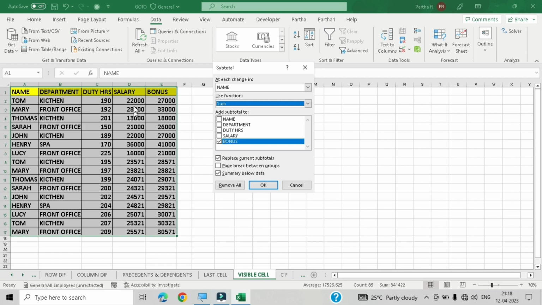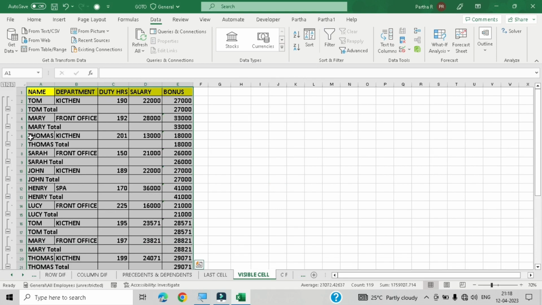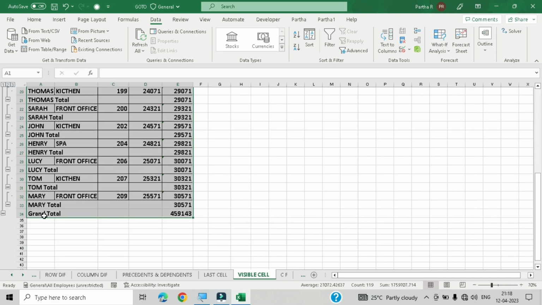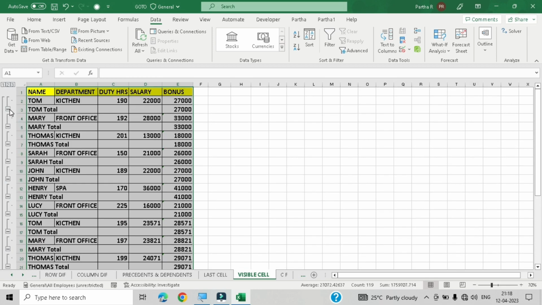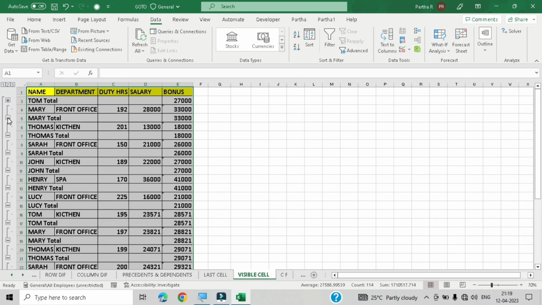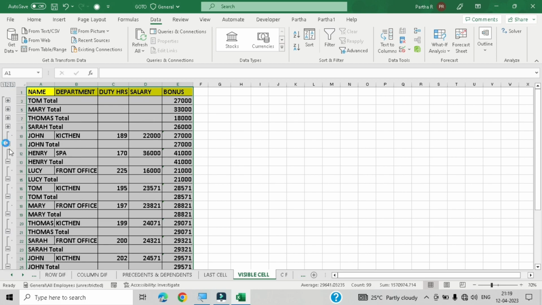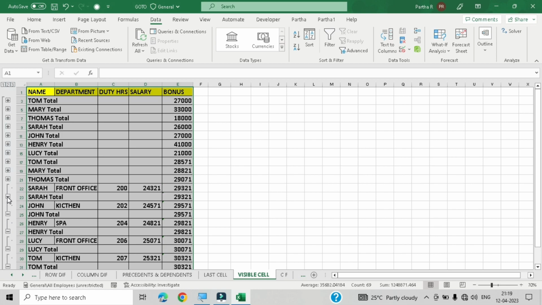Okay, with the bonus, I want the subtotal for this bonus cell depending on the name, right? So we'll click OK. See, here is the subtotal. Here you can see Tom total, Mary total, and so on. At the end you can see the grand total. So I'll close all these subtotals from here. I just want the grand totals. I don't want all these things, I want only the grand totals. So I will close.